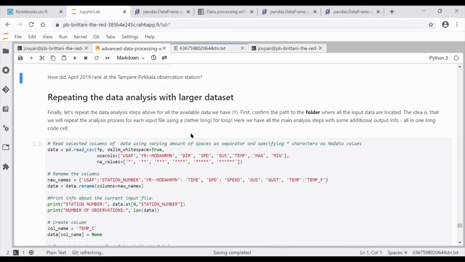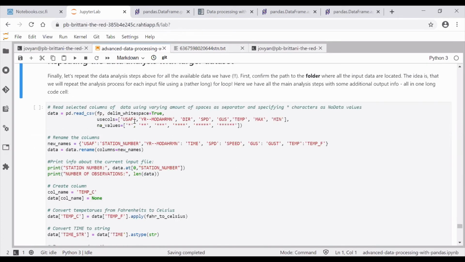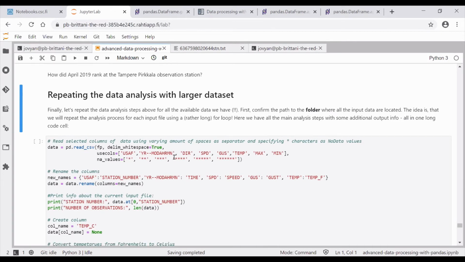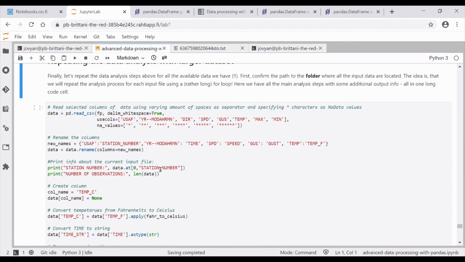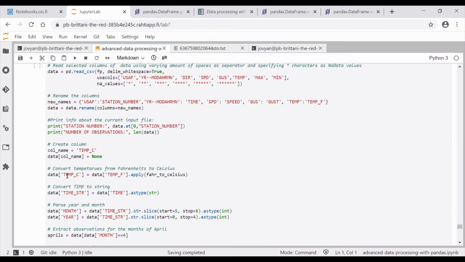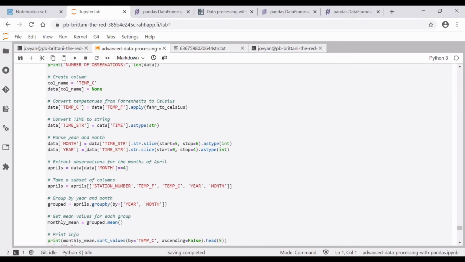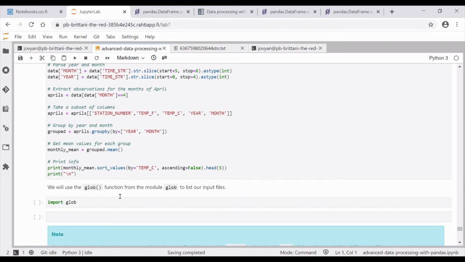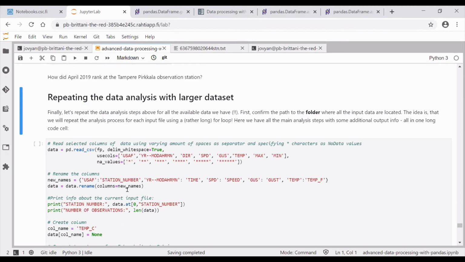Okay, going back to the notebook. So what we have here ready for you now is all the steps that we have gone through, starting from reading in the file, renaming the columns, printing some info. This is actually an addition. Then applying the function, detecting the month and the year, and then extracting April's, and then finally extracting the statistics. So we have all those steps now all in one code cell.